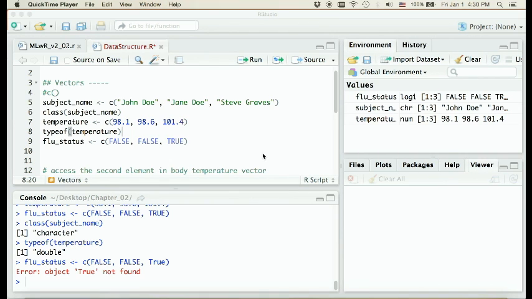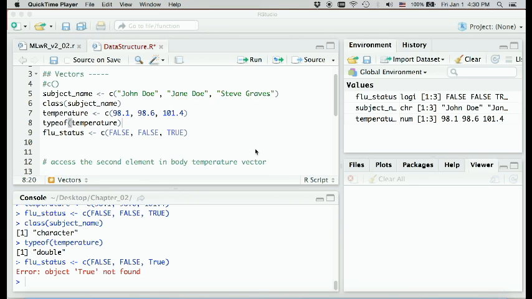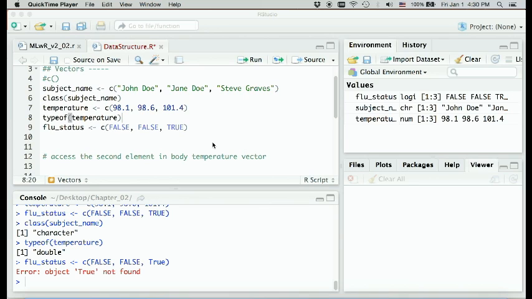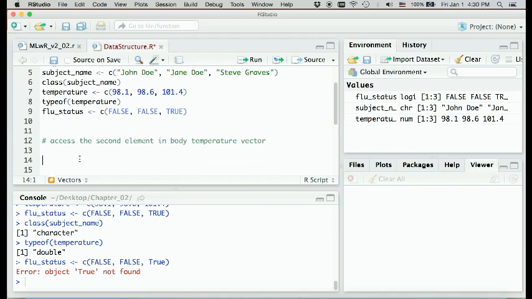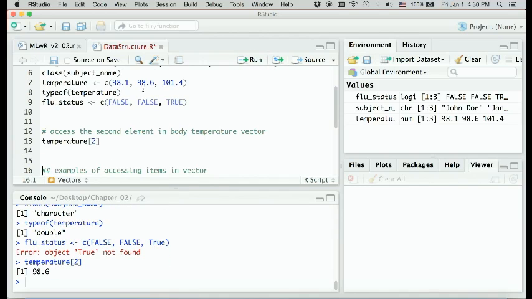Next, I want to demonstrate how to retrieve the value of each element inside a vector. For example, I want to know the body temperature of Jado, which is the second element of the temperature vector, 98.6. How can I do that? Note that a vector is an ordered sequence of elements, so we can retrieve them by using an index. This one is index 1, this one is index 2, this one is index 3. If I want to retrieve the second element of temperature, I just type temperature with a square bracket, and between the square brackets I include the index number. So I input 2 and run this. It returns the second element, the body temperature of the patient, which is 98.6.